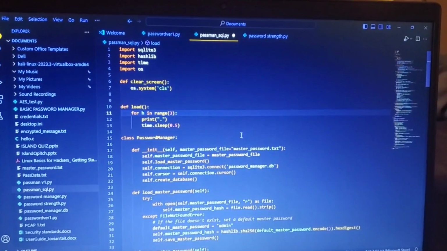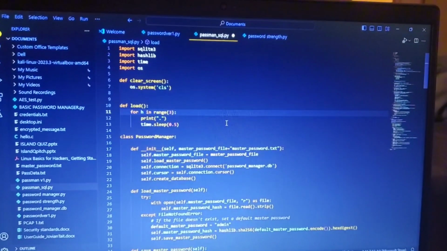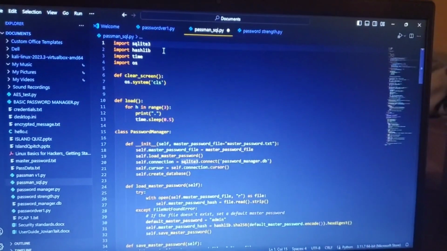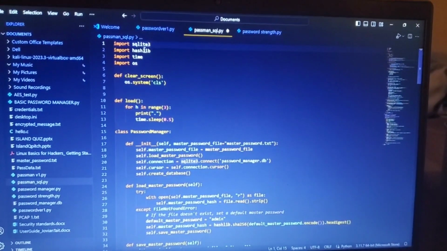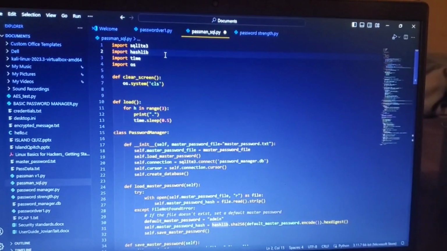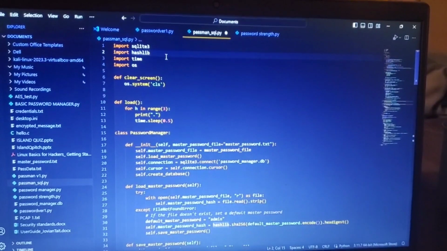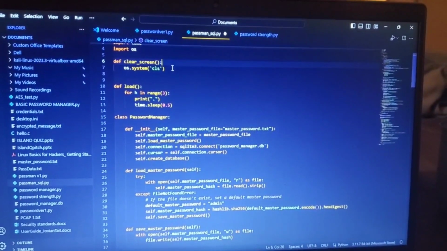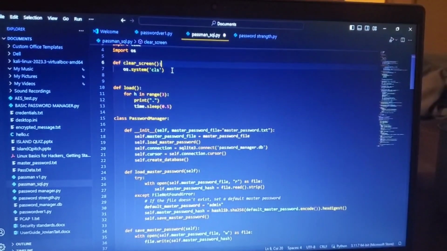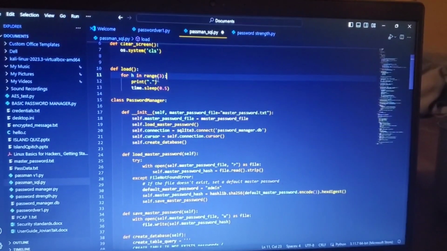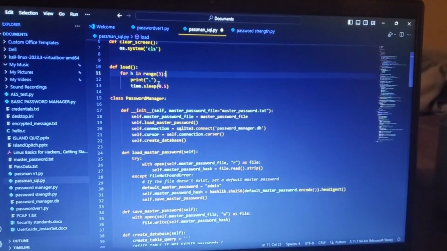Alright, so my name is Jovian Tait and this is my password manager program I wrote in Python. First I imported a few of the libraries you need: SQLite3 for the SQL database, hashlib to check some hashes, and time and OS for some other functions. You see here I created a function to clear the screen, pretty simple. I also made one for a loading effect that I'll be demonstrating further.